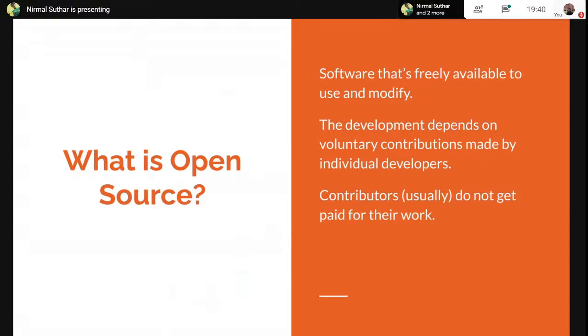हाँ ओके। हाँ तो open source software is basically software that is freely available to use and modify. मतलब you can just go to their website, download that code, compile it on your computer and use it. And if you want, you can modify that code to anything you want.